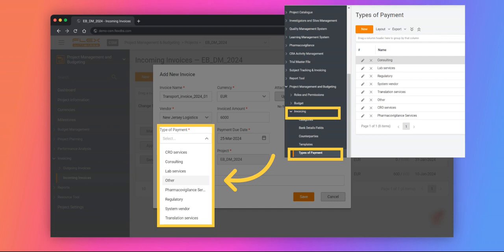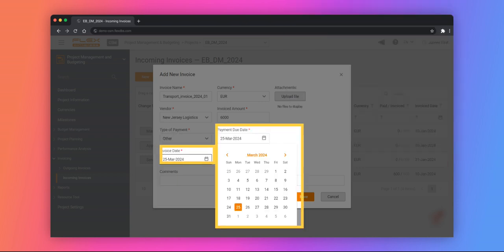Select the type of payment from a drop-down menu. The options are taken from the Types of Payment list, as defined in the Invoicing section of System Settings. Payment due date and invoice date are selectable as date fields.